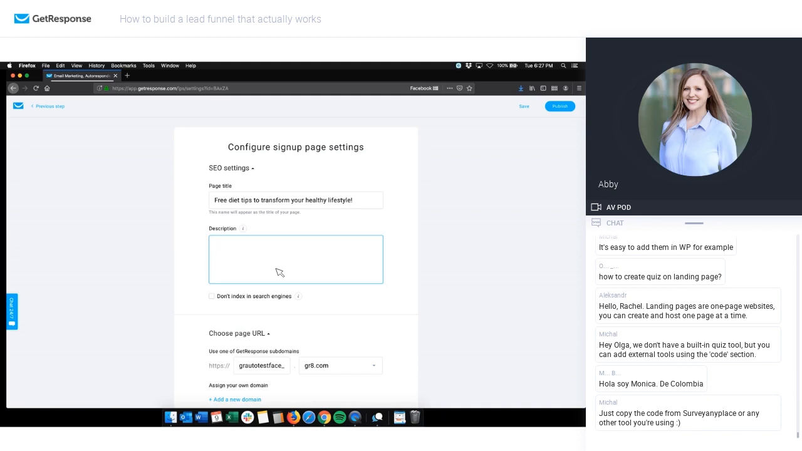So I hope you've done a little bit of keyword research as well before you actually start your lead gen campaigns and publish your landing pages. So make sure you keep that in mind whenever you are establishing your page title and description. And so I can just do a quick description here. Sign up for free healthy diet tips delivered to your inbox each day.